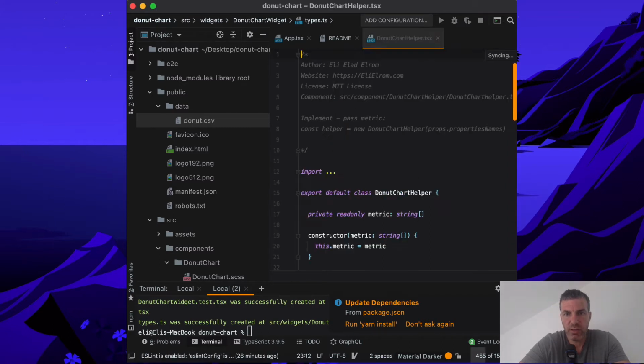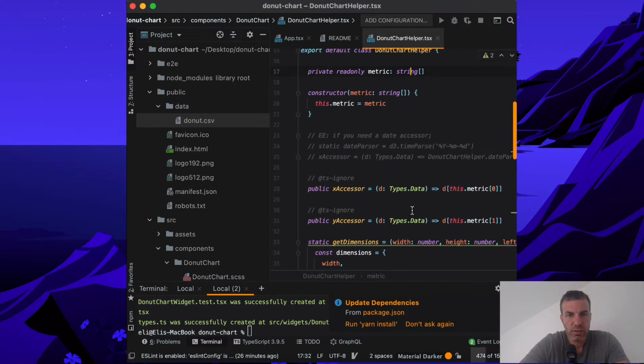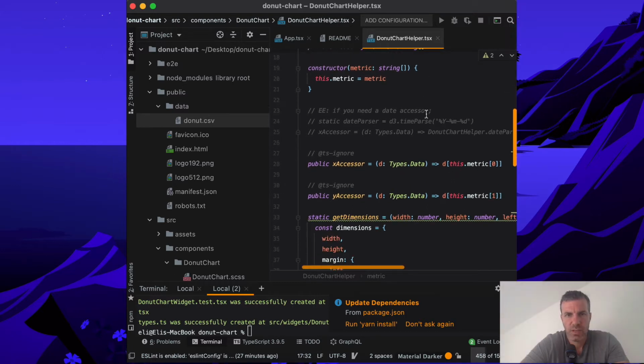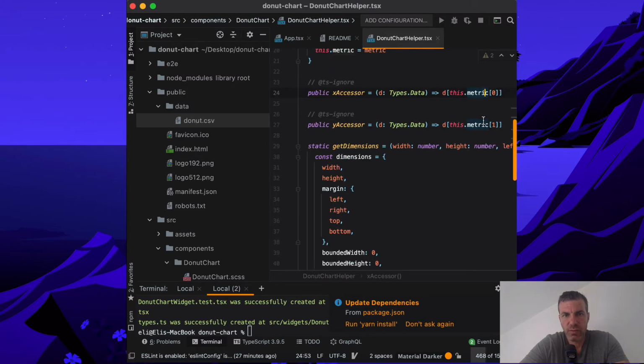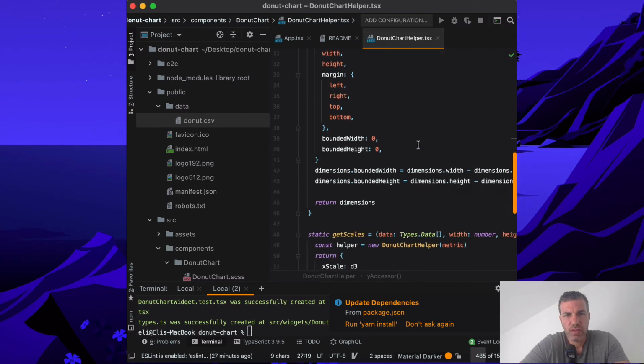So that's about it. Now the next step is really for us to work on our donut chart helper, and we need to do a few things. If you can see, we have all this pre-populated code. We don't need to use all of it. We're not gonna be doing anything with date, so we can delete this comment. Then for the metrics, it's set up correctly. The x accessor is gonna be the name, and then the y accessor is gonna be the value. So that's set up correctly.